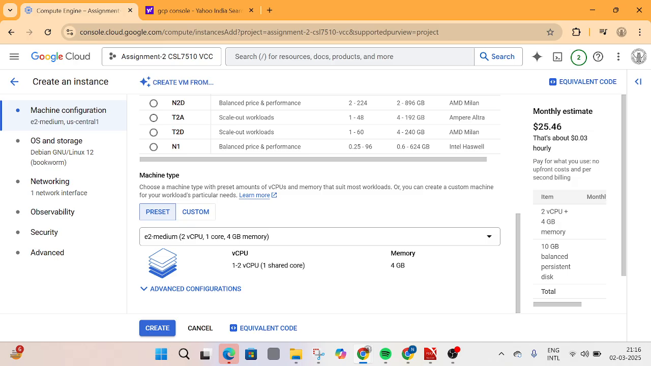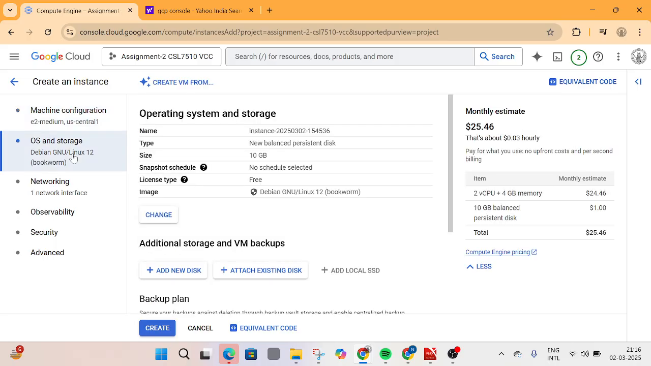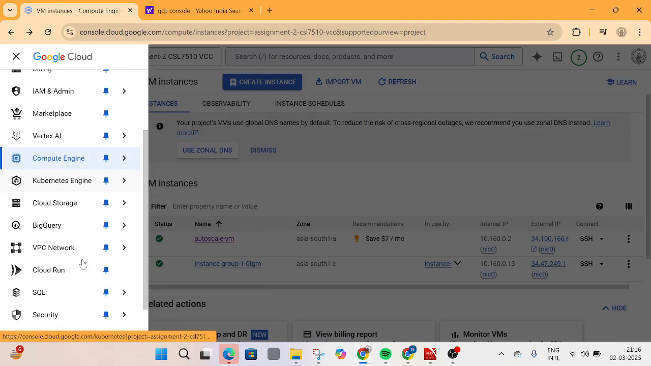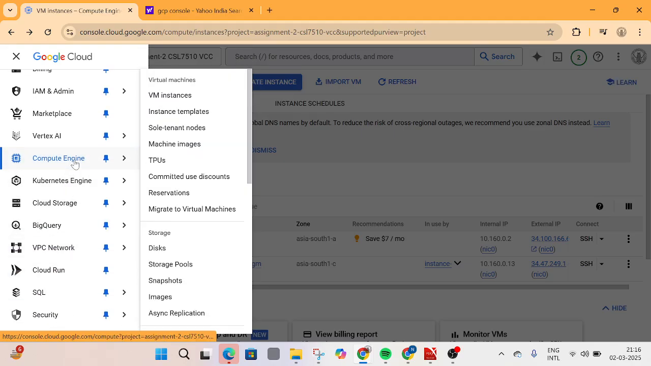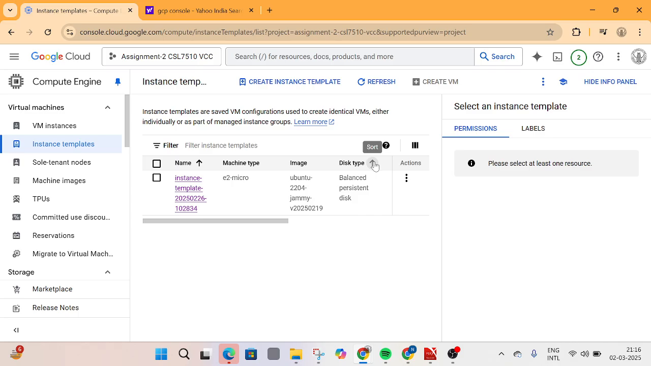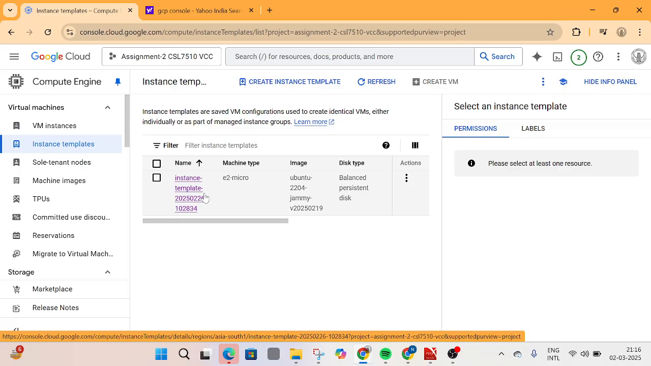Now the next step is to configure autoscaling. With autoscaling, from here we can create the Ubuntu boot disk. Next we need to create an instance template. In order to create the instance template, I will go to Compute Engine and then to instance templates. See, I have already created the instance template here. If I want to create a new instance template, I will click here.